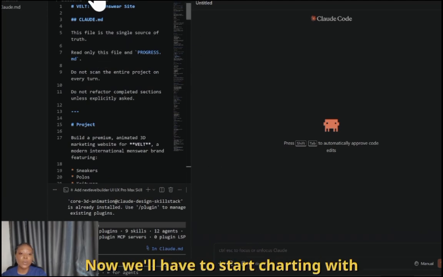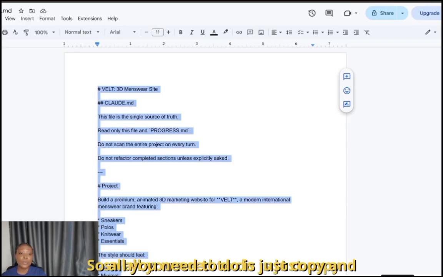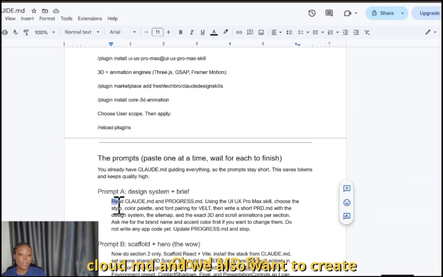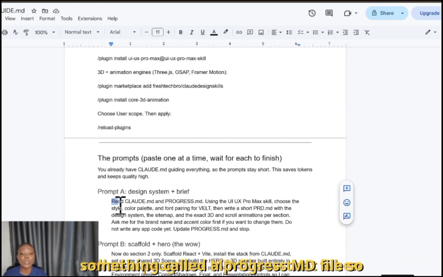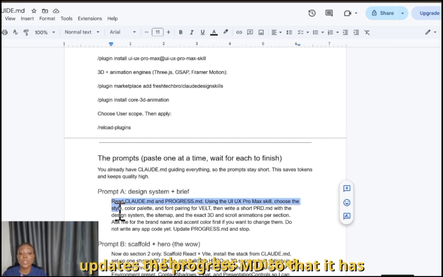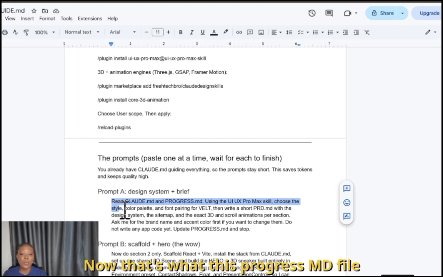Now we'll have to start chatting with Claude. I have all the prompts in here, so all you need to do is just copy and paste it. We're going to tell Claude to read our cloud.md, and we also want to create something called a progress.md file, so that when Claude is building, it just updates the progress.md so that it has context. Wherever it stops, it just adds it to the progress.md file, and this progress.md file is just saving all the progress that Claude is making. Now that's what this progress.md file is.